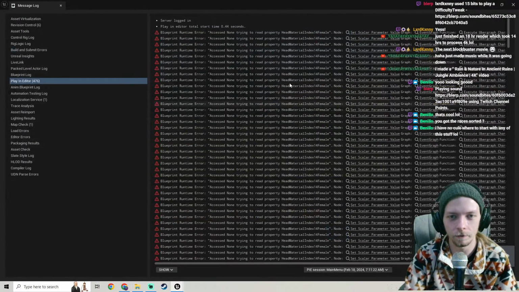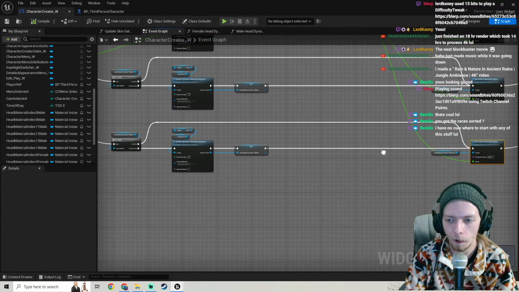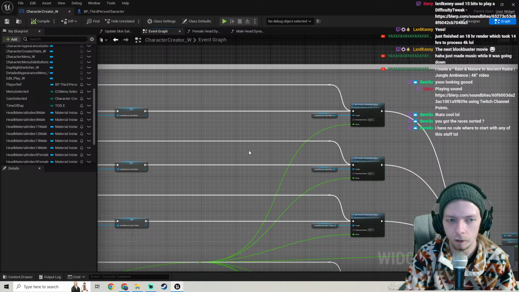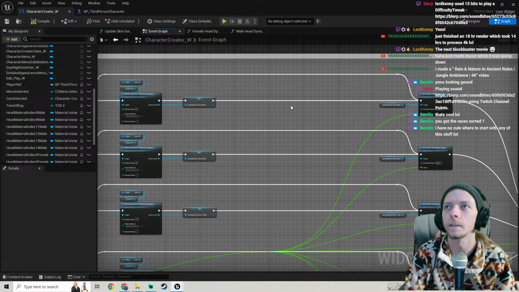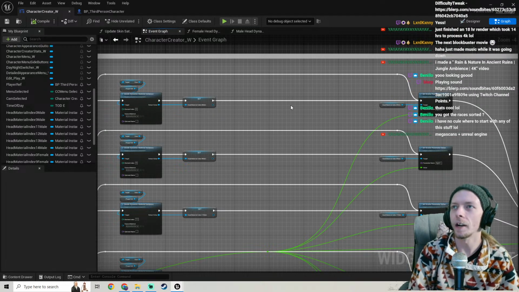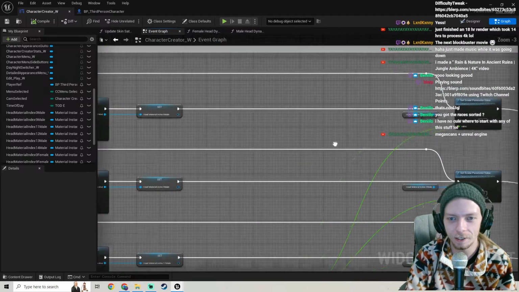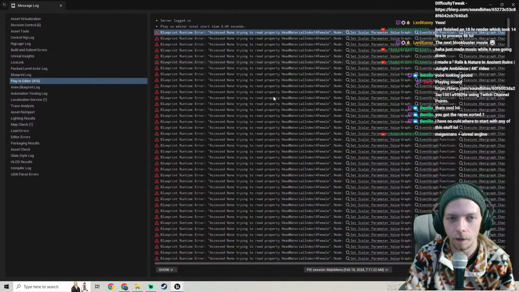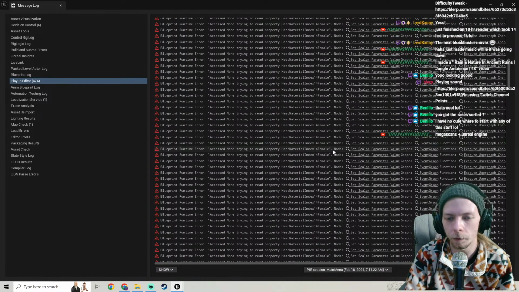We gotta... Oh, what? Oh, do we need to do an is valid check? We may need to do another is valid check at the end, because we just got an error. I have no clue where to start with any of this stuff. It's not that hard. It's just tedious. Okay, so we got an error on that. Access none, trying to access 14 female. Oh, well, that might be because that's the female stuff.